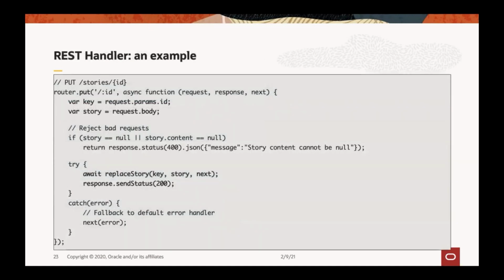Here is an example of a PUT request. It receives a PUT request, and it receives an ID as a request parameter. It also receives the story as the request body. If you see here, it says key is request.params.id, which means that it is fetching this ID that is part of the URL, and it's also reading the request body, which is a user story.